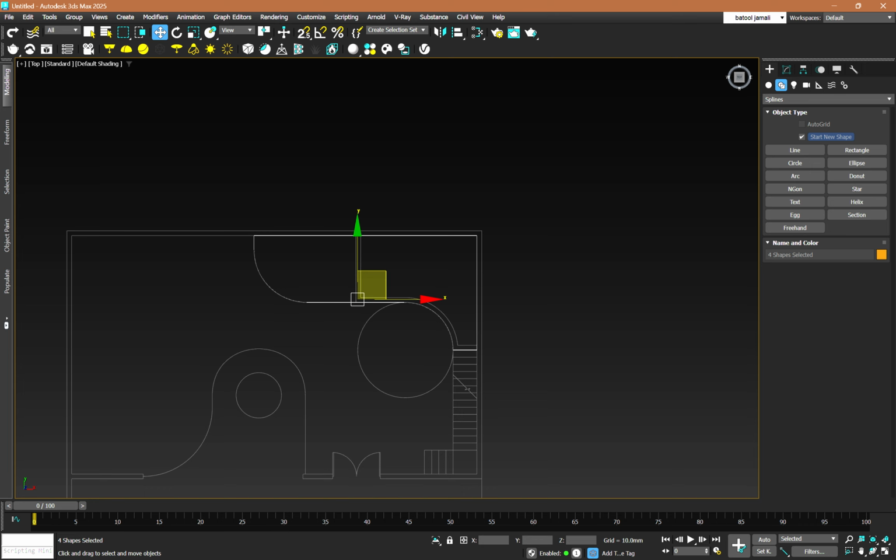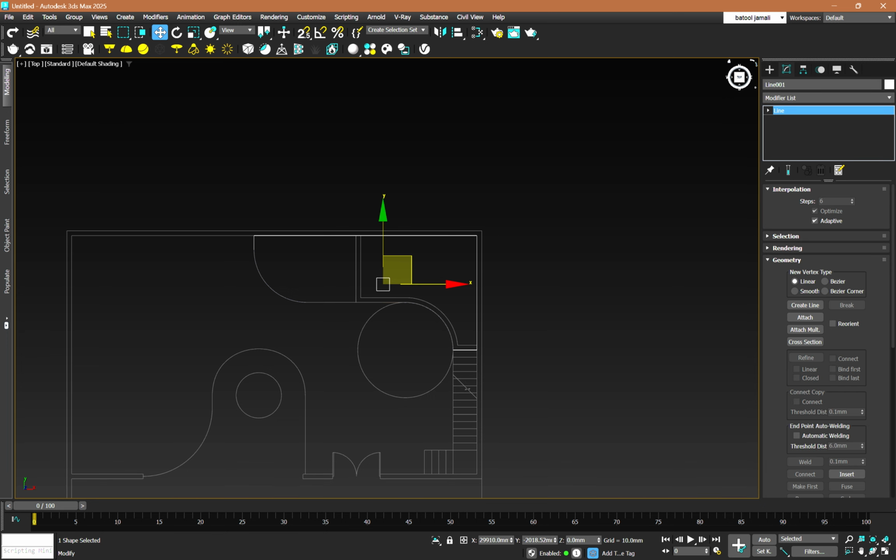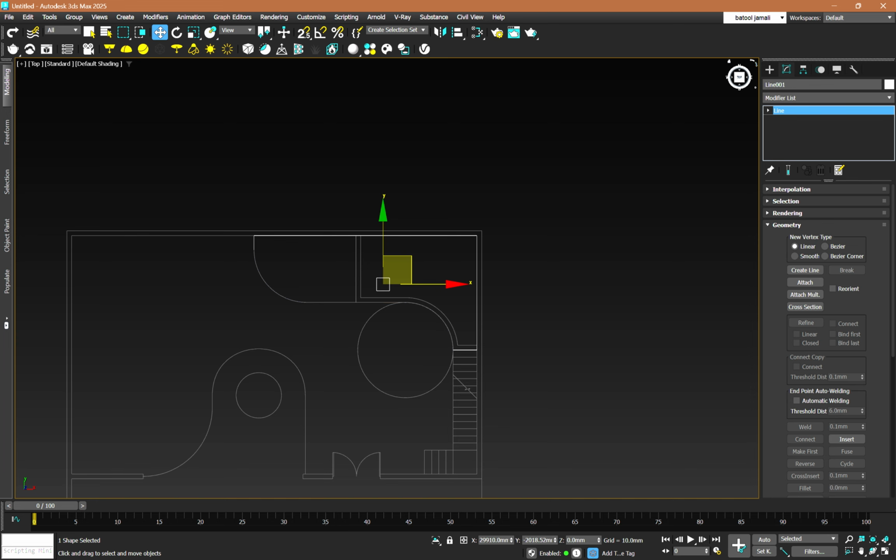And I want to merge these 4 into one. I cannot do it if I have 4 shapes selected. I have to select one of these lines only. Then go to modify. Okay, they're all on adaptive, because I already fixed that. I will go to attach. From attach, I'm going to select the other lines. So this is line 2, line 3, line 4. Now I have 4 lines attached.